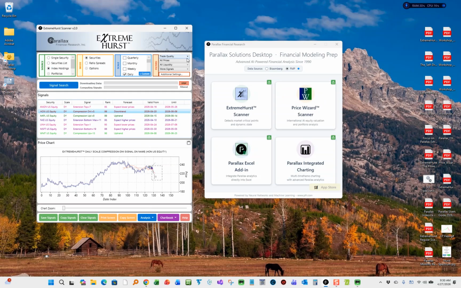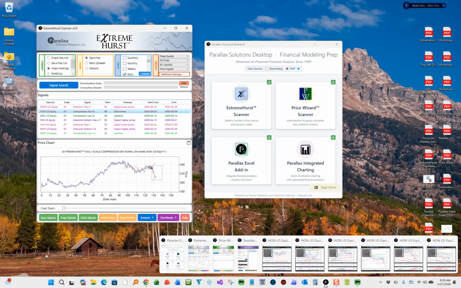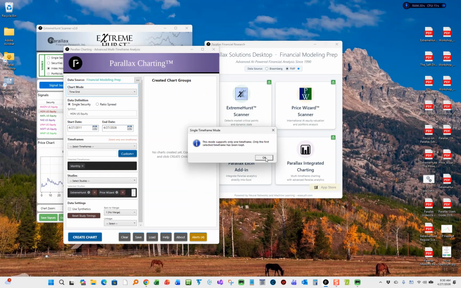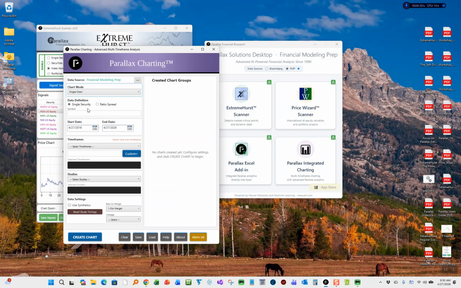And so I've showed you what's new in the Extremer scanner. I didn't show you one thing. Not quit yet. Let's go back to the plotter. Let me clear this out. Let's clear that one out. And let's say you wanted to do, the charter has 3 modes: single chart, multiple single charts, and time grid. We just showed you the time grid.